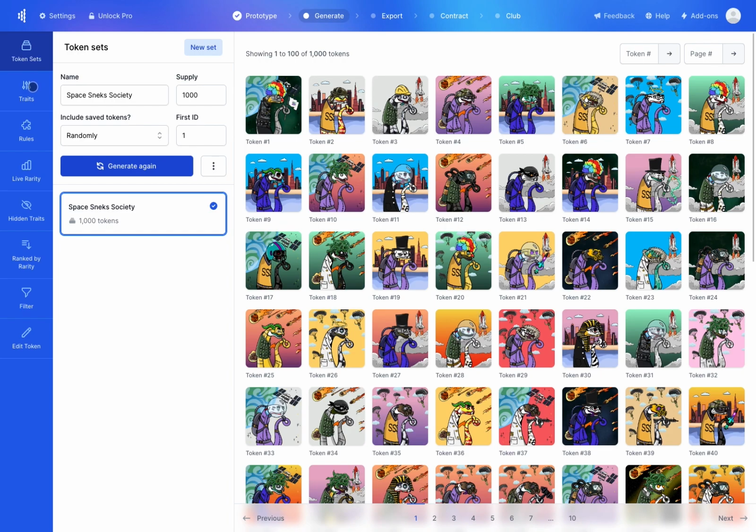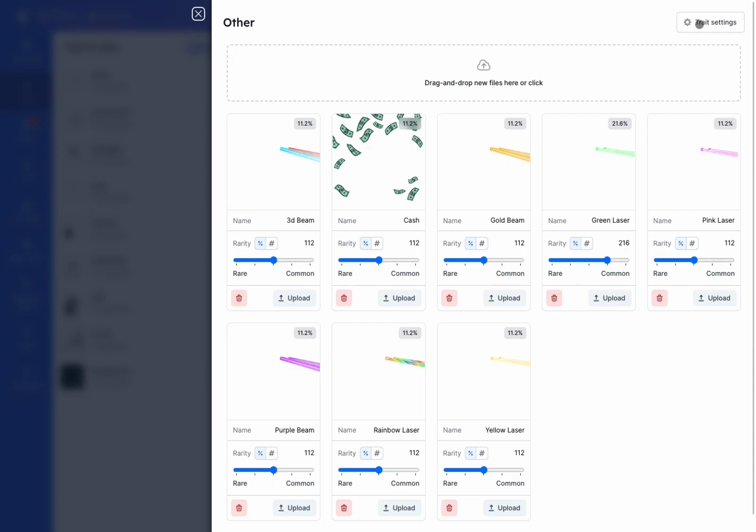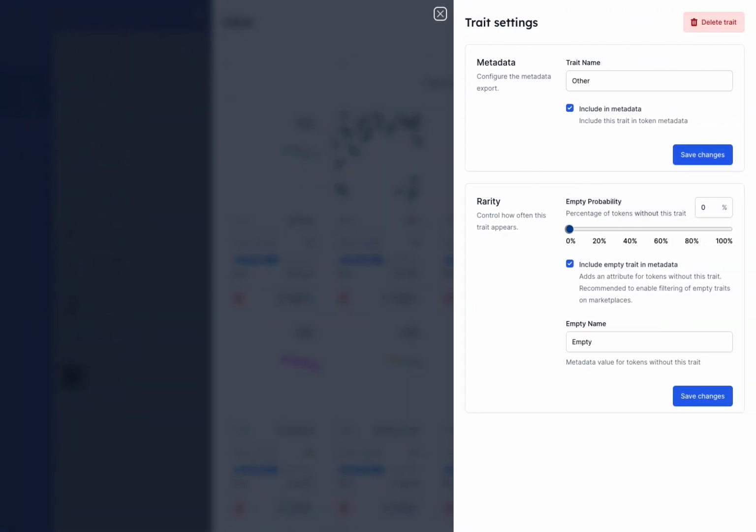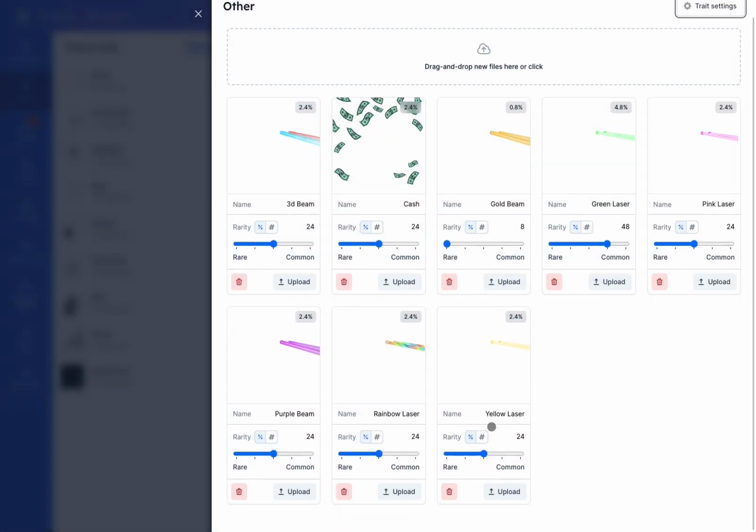Next, let's set up our rarity for each trait. Click Traits, followed by the attribute you want to modify. We can also control the amount of tokens without the trait by heading into Trait Settings and adjusting the empty probability. For each trait, move the slider to place the traits into rarity groups. Here you can see me adjust some of the rarer traits into the rare category with the sliders. You're going to want to adjust all of the traits for all of the attributes in your collection.